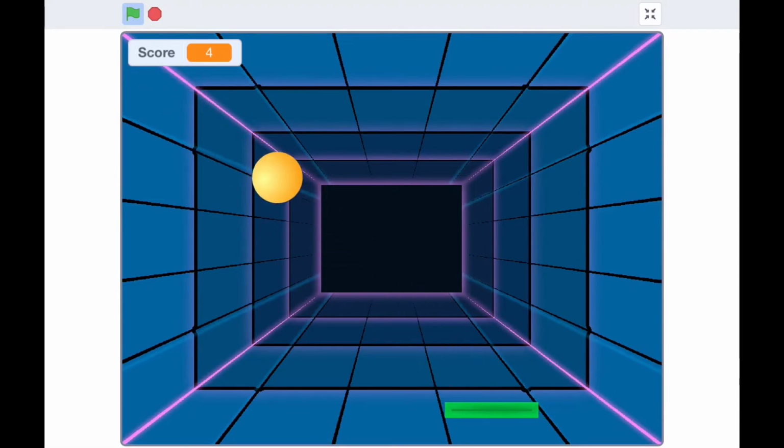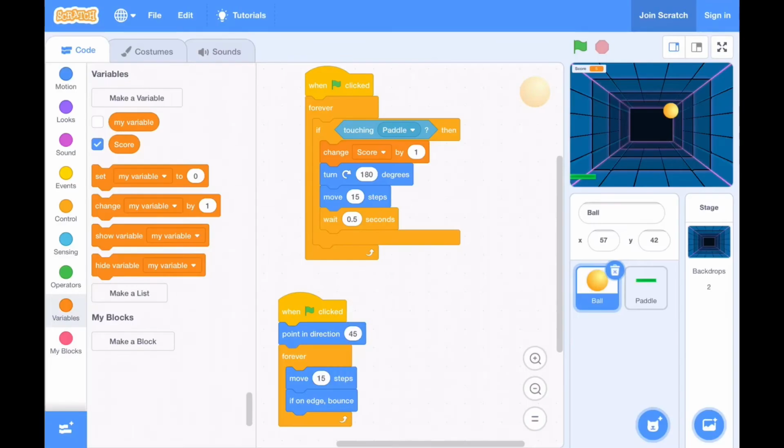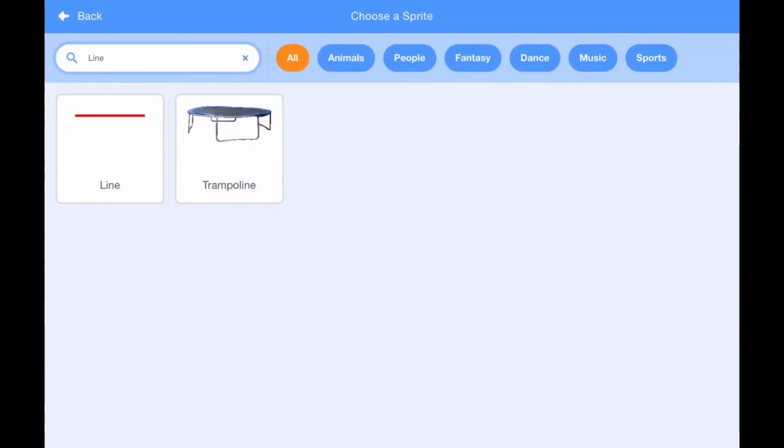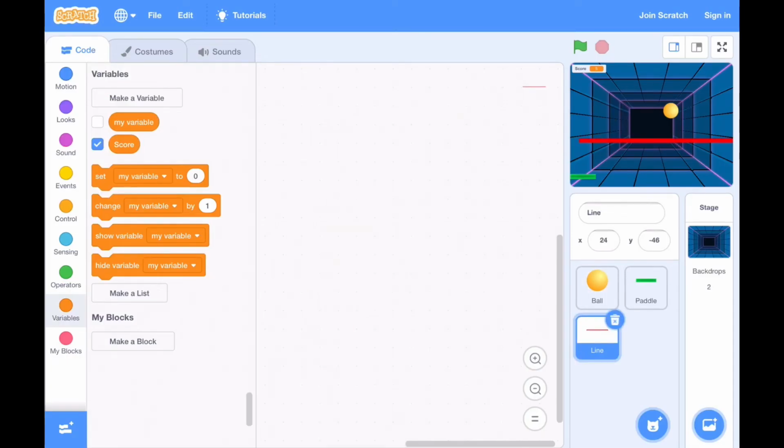But what's the point if the ball can just bounce off the floor? We want something to prevent that. So we're going to make something that stops all actions when the ball hits the floor. So let's choose a sprite. I'm going to choose the line. Then we're going to go ahead and drag that to the bottom of our stage, just like this.